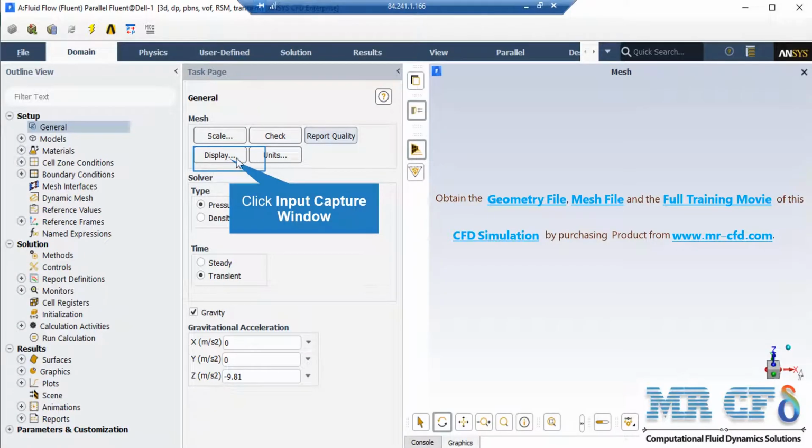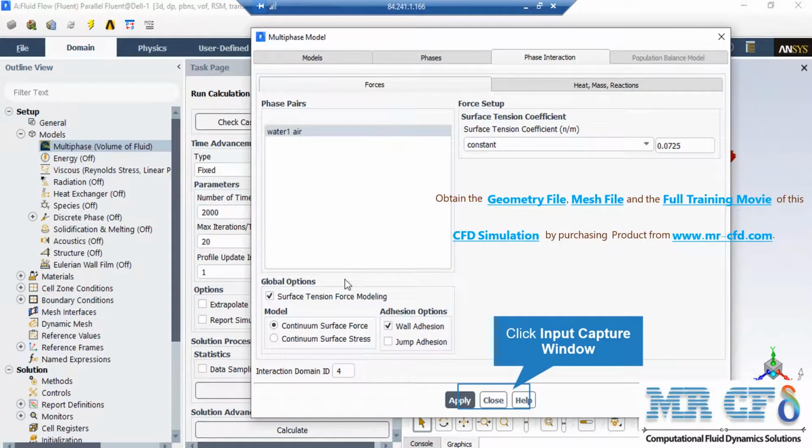By clicking on Display button, a new window will appear, in which you can see different parts of your geometry. Under the Phase Interaction tab, you can see that under the Global options, we have enabled the Surface Tension Force Modeling, and we have selected the Continuum Surface Force Model. After that, under the Force Setup, you can see that we have selected a constant value for Surface Tension Coefficient between two phases of water and air, as you can see in this window.